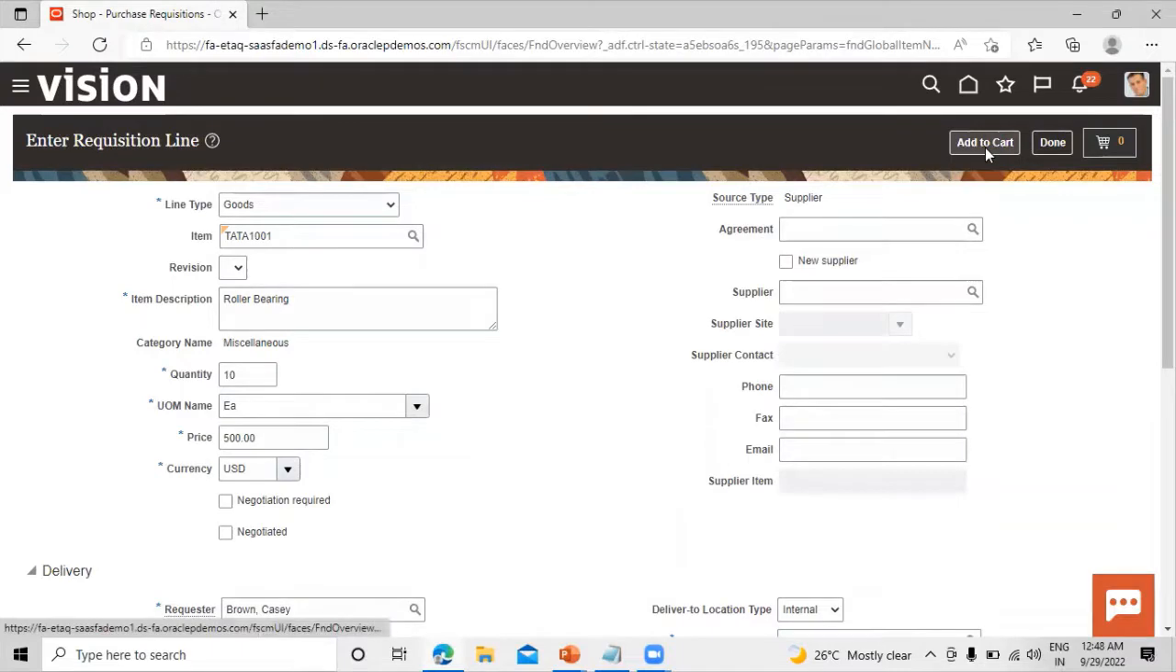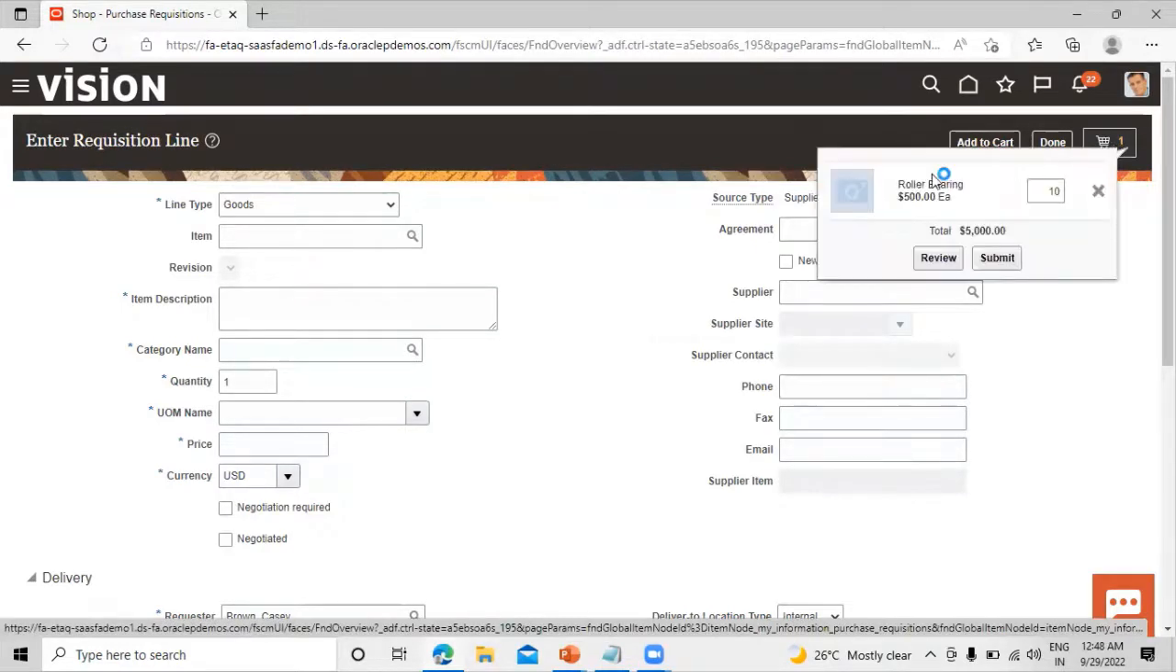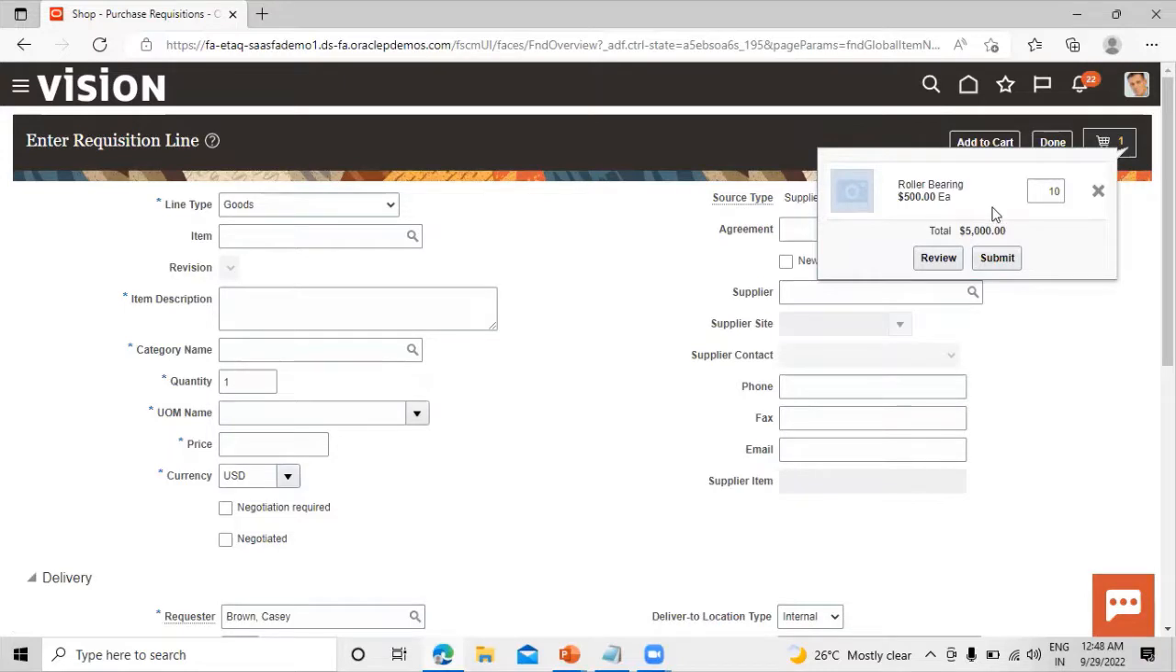Click on add to cart. After clicking add to cart, click on the line button. We have two options: either we can review, or we can submit it. Click on review.